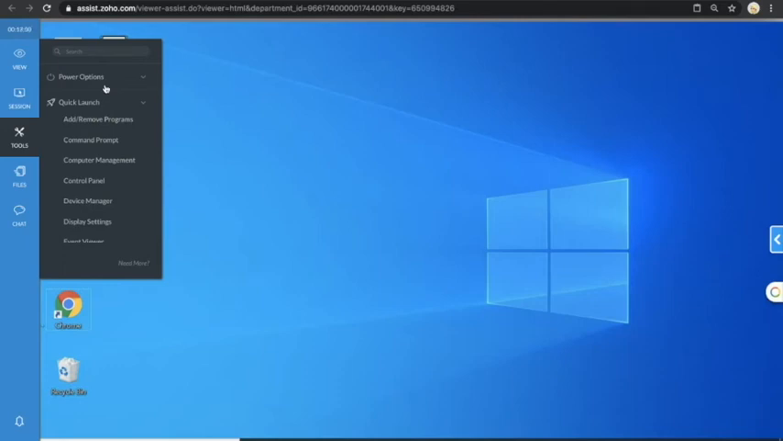Or maybe I am on a computer that requires a driver update. I will again have to go to Device Manager. I pick the driver which requires the update, and then I download the driver and execute it. So it's all about how you navigate to a specific location.